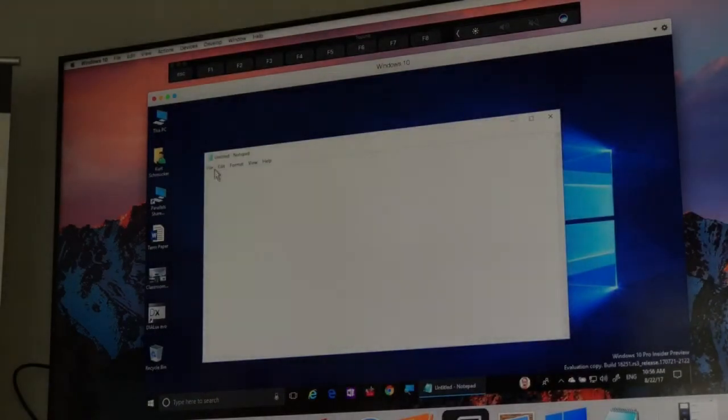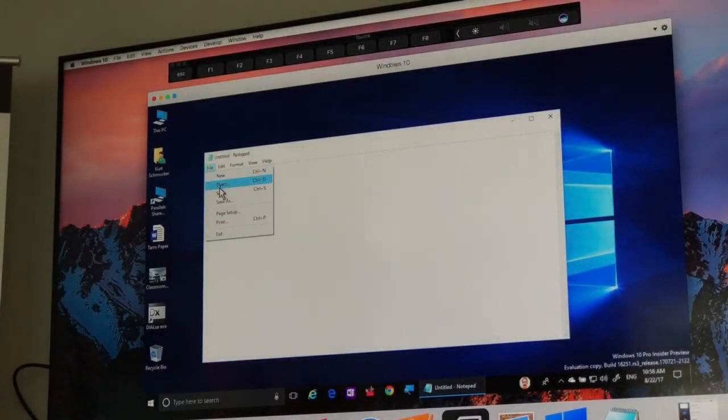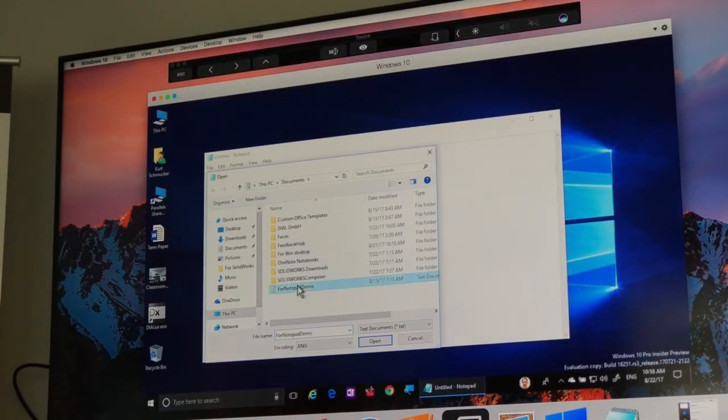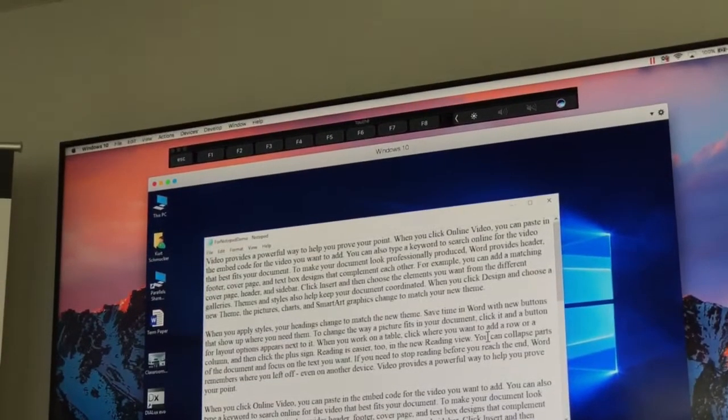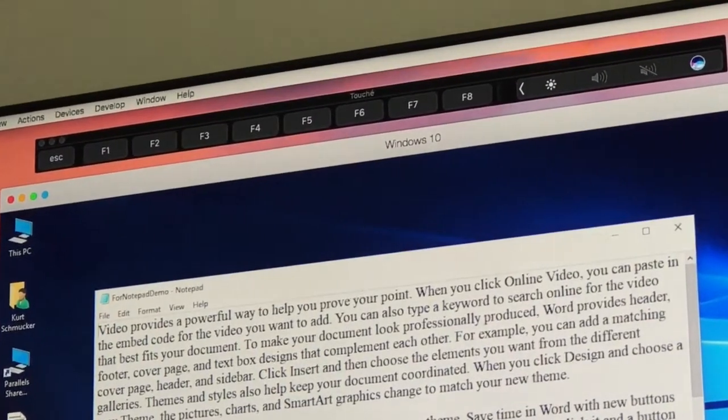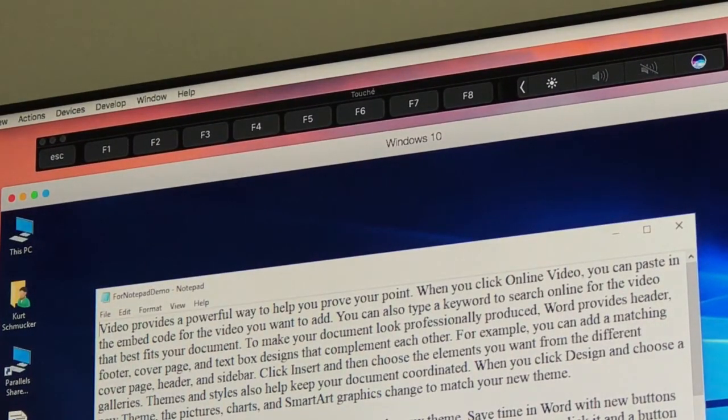And let's get some text in there, open a file. Okay. So here I have Notepad, and you can see in Touche, I just had the generic function buttons because Parallels Desktop looked and said, oh, we have no button database for Notepad, so we'll just put the generic ones. And we want to give you the ability to edit your own buttons, make your own buttons.